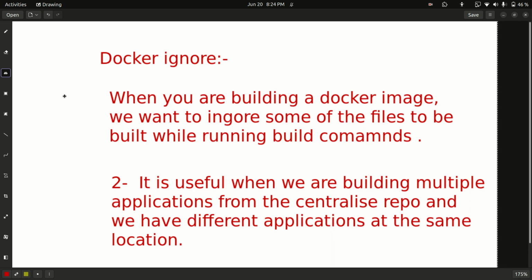Hello friends, welcome again. In today's video, we're going to see what is Dockerignore. So Dockerignore is a very important concept, or it's a hidden file that we maintain in the same directory where we are building the Docker image, right?